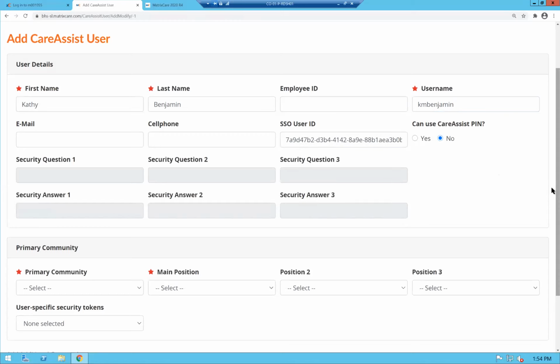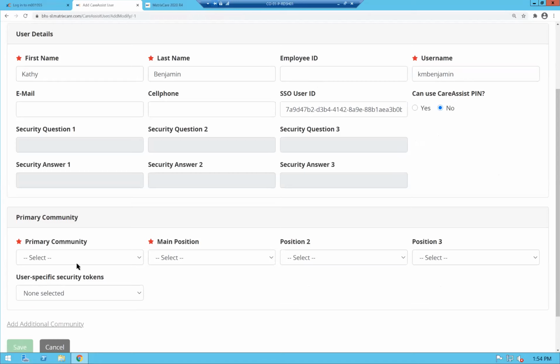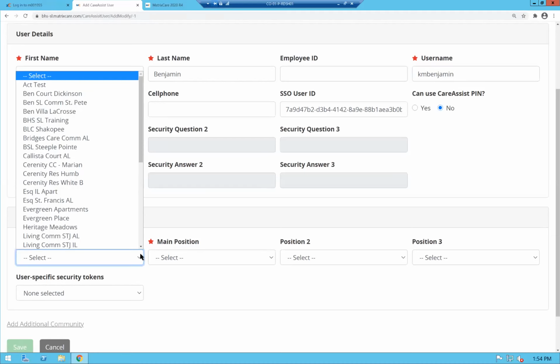Okay, there we go. And then right here is when we get into the actual credentials. So what the actual access. So for Kathy here, we want to identify what community she's going to be working in. So if she goes into Care Assist, what site, what senior living sites should she be able to see? So under primary community, I'm going to use the drop down here. Now I am a super user, so I see all of BHS's senior living communities.